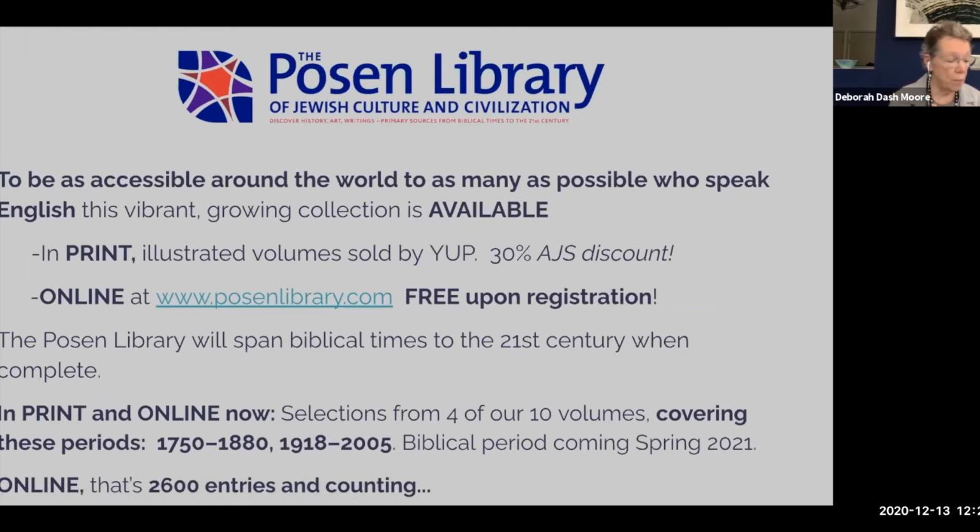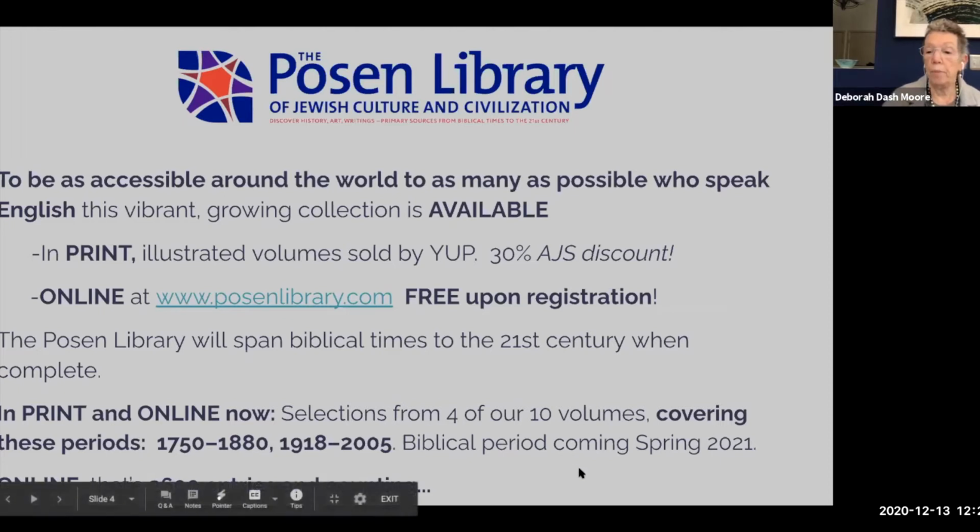And what's available at this point are selections from 4 volumes, starting in 1750, going up to most of the 19th century, and then from 1918 through the rest of the 20th century. There will be material from the biblical period that will be coming in the springtime. So that's exciting.